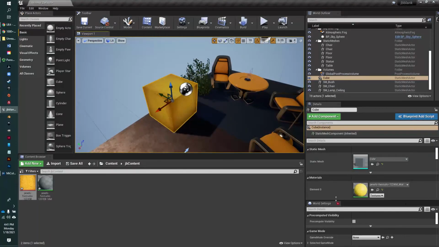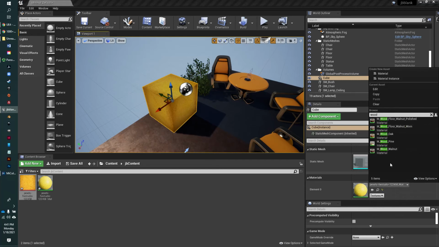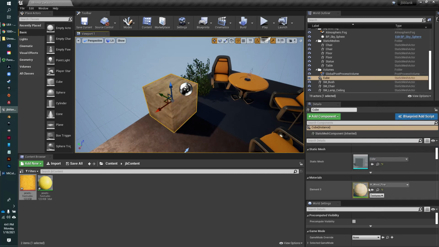All right, and you can see here it is in my materials. If I select that cube, that is the material of the cube. Now let's take another look at the details panel. We can change the materials here to some of the ones that are in our starter content. Let's say I wanted to change the cube to a wood material. I can type in wood, and I'll get a few different types of wood. I'm just going to choose pine, and there you have it. I just changed that.